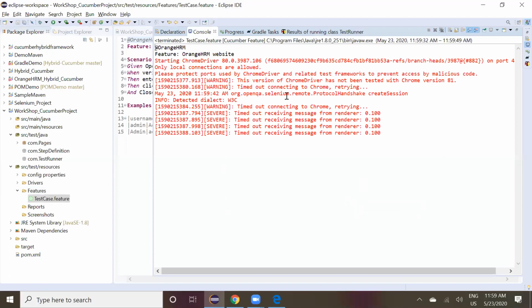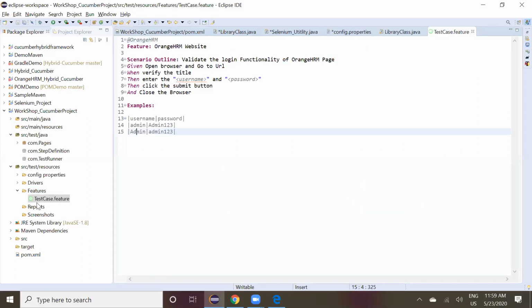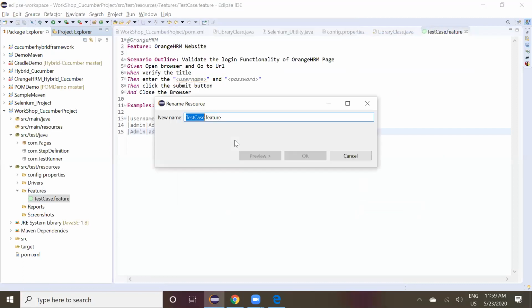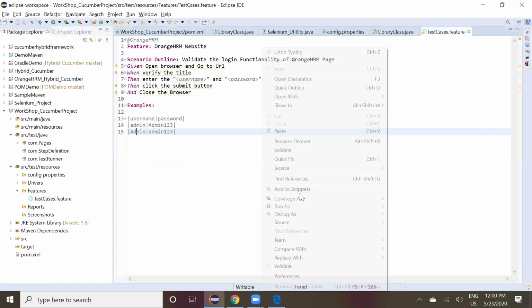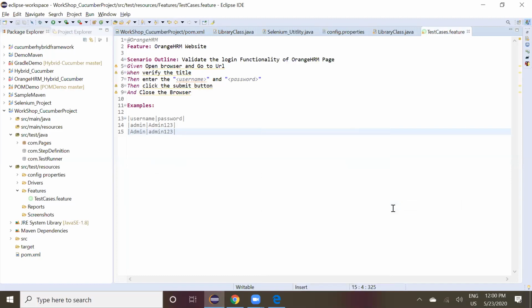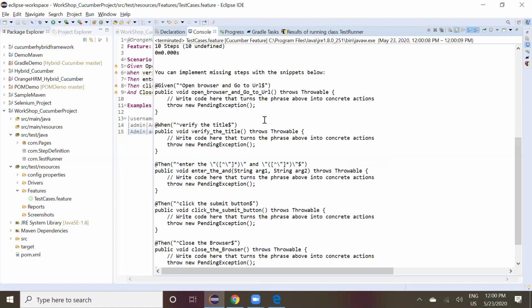We already implemented. No, we didn't add steps, right? Step definition not added. So all the values in this example, will they be part of the test execution, or are they just dummy values? No, it's going to execute all of this.